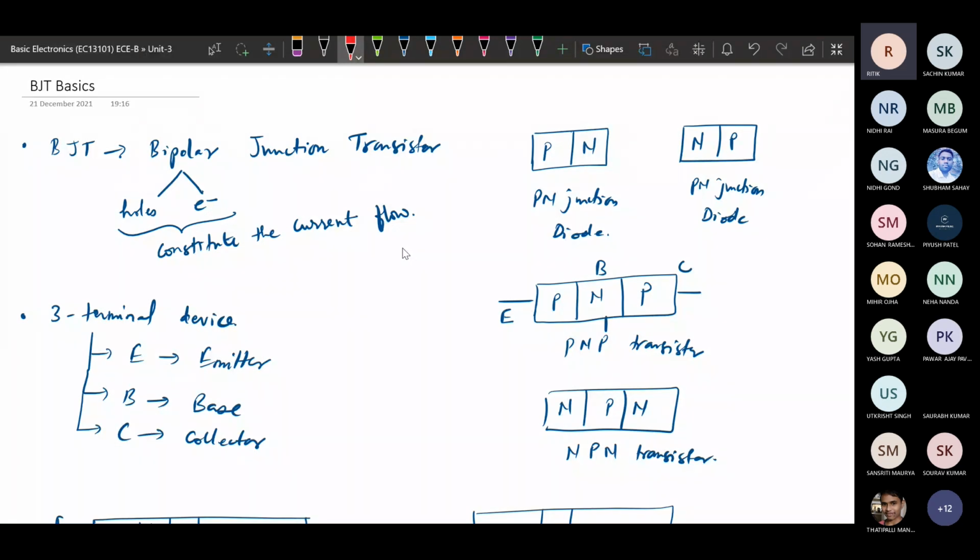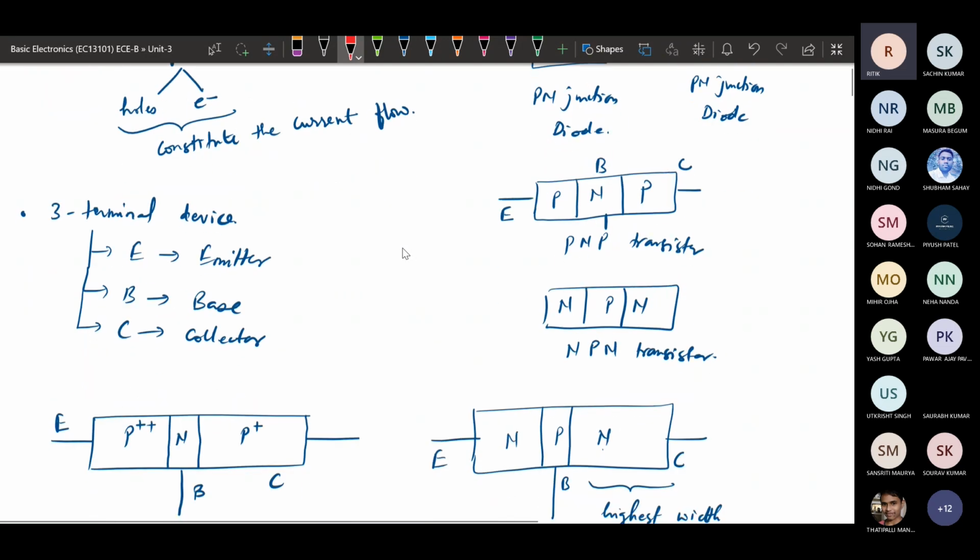So it will be a three layer device: P layer, N layer and P layer. Similarly, if we reverse it and combine, then it will be NPN. So basically this BJT will be of two types, that is PNP transistor and NPN transistor.